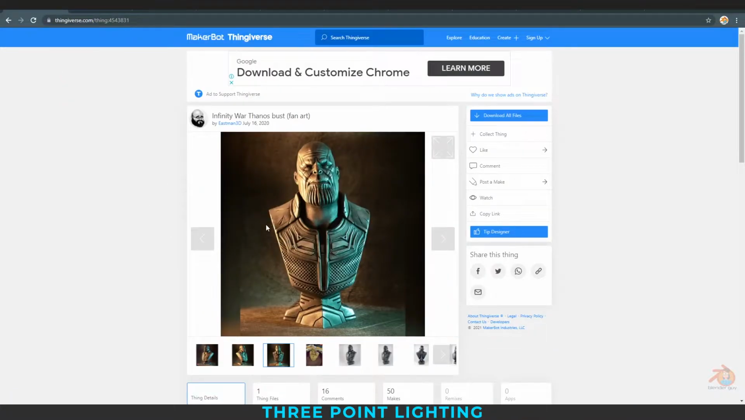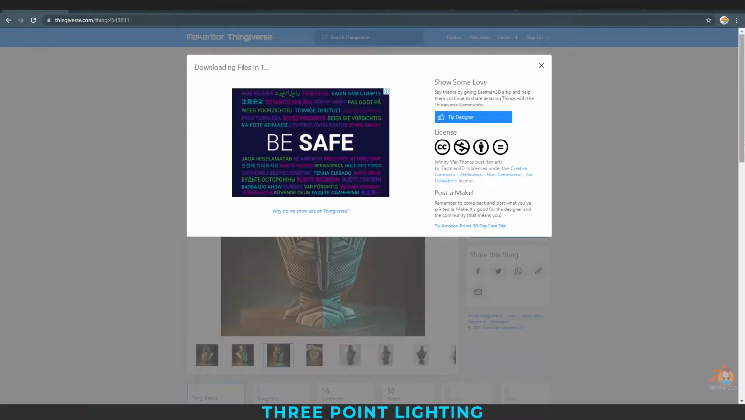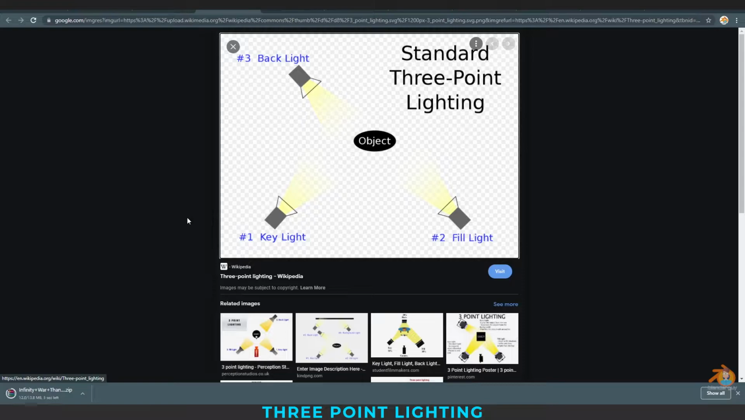And coming to our 3-point lighting, today I'll be showing 3-point lighting on this model. So let me download this. In 3-point lighting, the main things will be a key light, a fill light and a backlight. It's not mandatory that the key light should always be from the left. It can be from the right also.